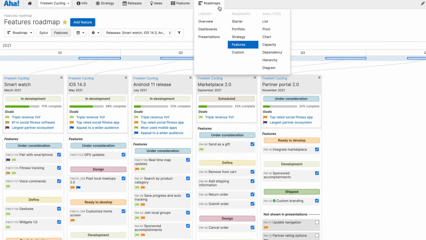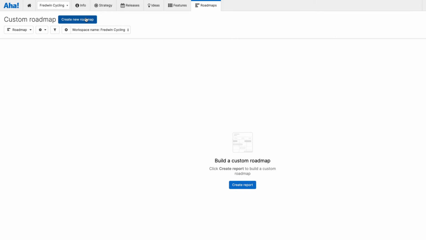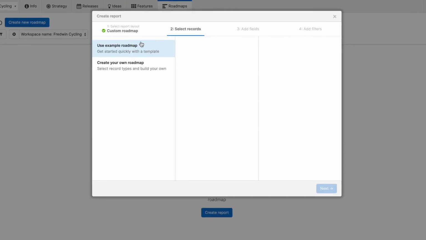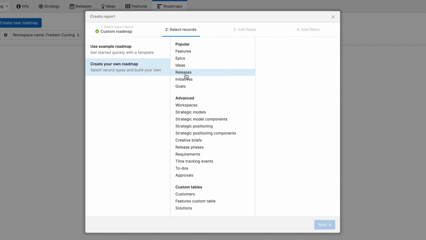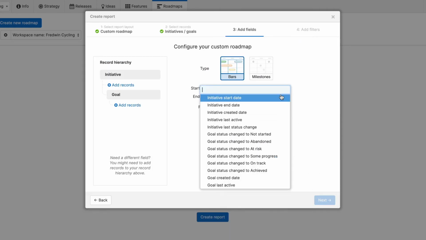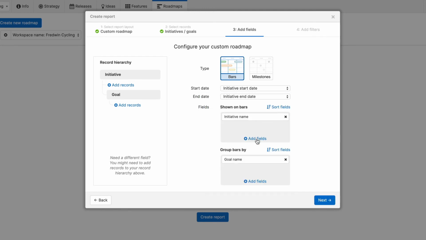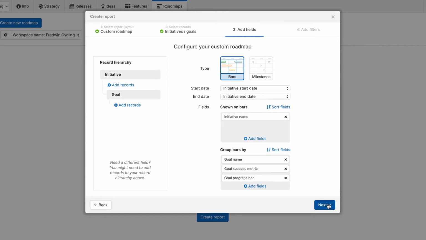Have a different use case in mind? Quickly create a custom roadmap to precisely match your needs. Our report builder provides some examples to help you get started. Or you can build your own. Select which record types you want to show, choose dates, add fields, and select how your roadmap bars should be grouped to bring your data to life.